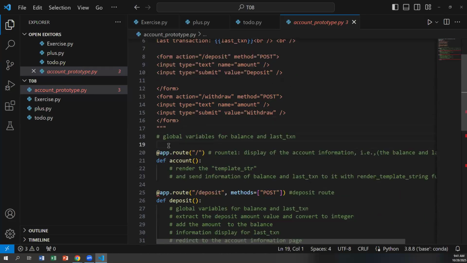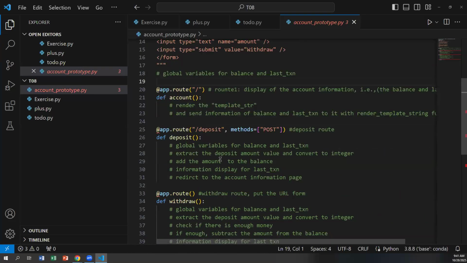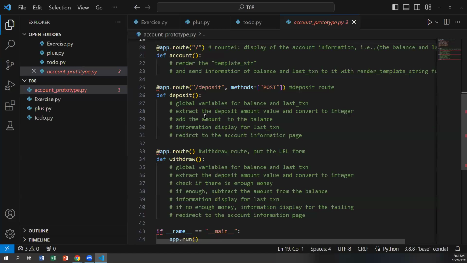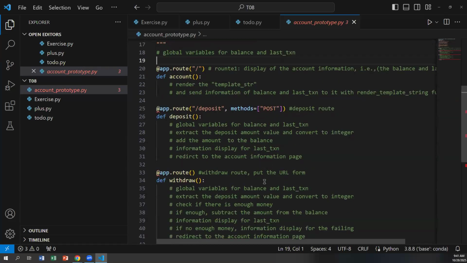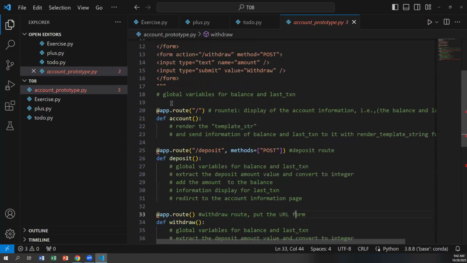So let's start with some global variables. In general, we have three functions here as usual. One is for display, the second one is for deposit, and the third one is for withdrawal. Actually the second and third one will be very similar. We'll look at it later.